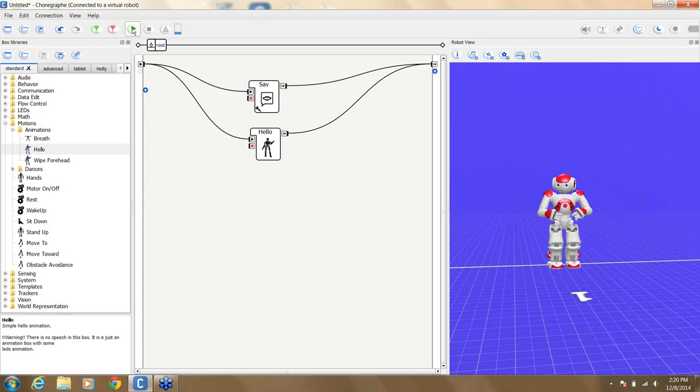I'll push play, and you can see in my robot view I had the hi bubble, and then the robot began to wave but did not finish the wave. And this is exactly what we told the robot to do.